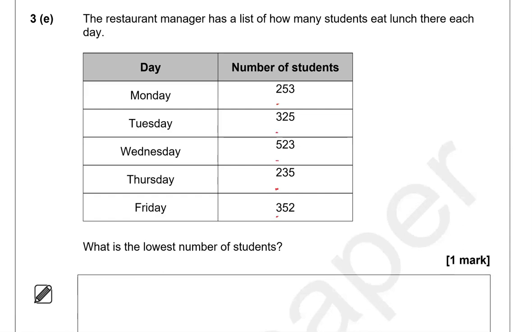So we're going to focus on this number and this number. Now, we've got the 200s out of the way. We're going to look at the next digit, the tens. So this would be 250, this is 230. So automatically this means that 230 is lower because 3 is lower than 5. So this is the lowest number of students, 235.